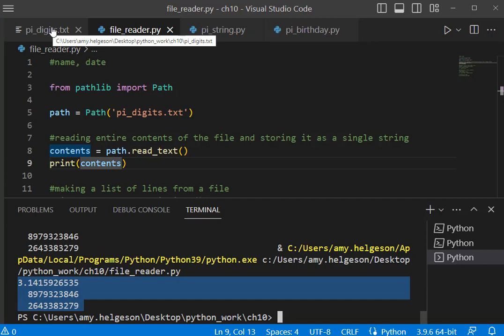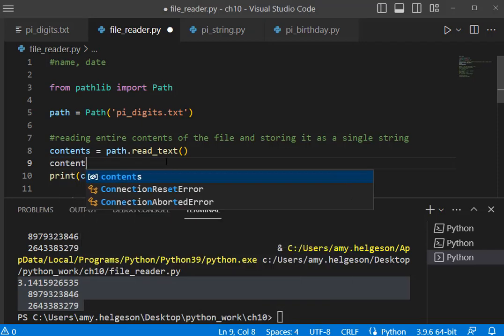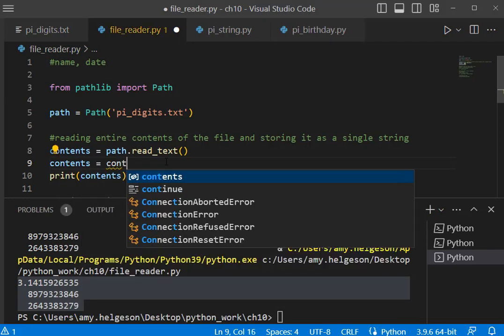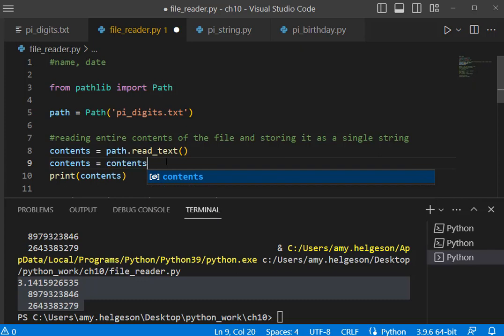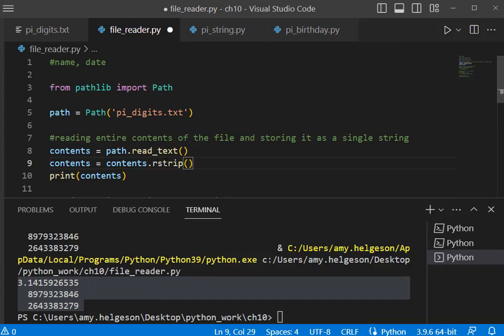Okay, so here is our output, and it looks much like what our file pi_digits.txt looks like. Now if you end up with a blank line, perhaps under this last line here, just go ahead and add in rstrip, and I'm going to do that right now. We take currently what's in contents, and we're just going to go ahead and strip off that rightmost space. So again, if you have that there, that's what you'll want to add. It's okay to add it even if you don't have that.